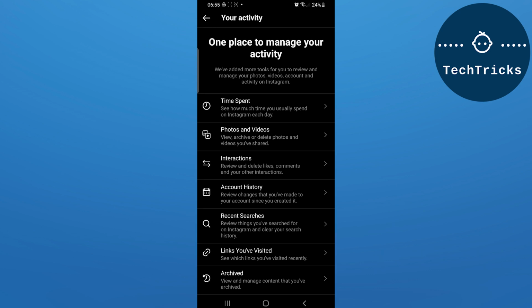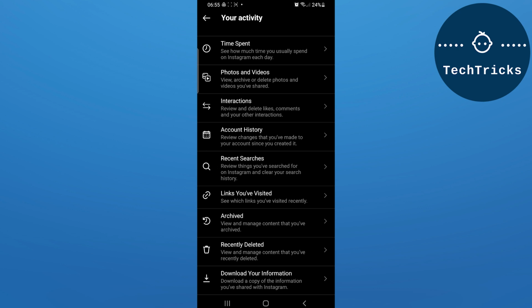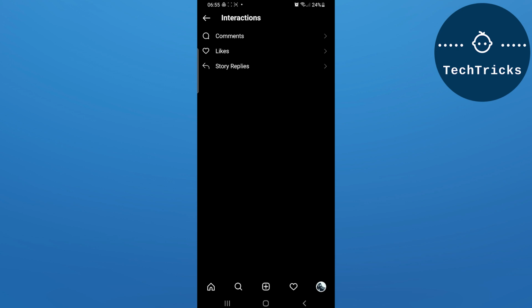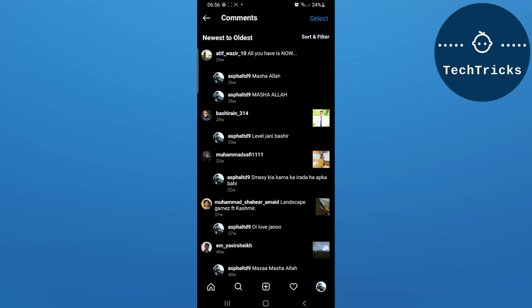As you click on the activity option, go to the interaction option that is located right over there. Click on that and then go to comment section. Now from here you can see or check your comment history. This is all from the video.